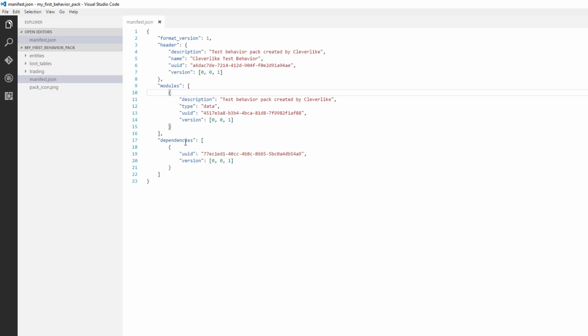So why don't we go ahead and start to look at some of the anatomy of our behavior pack files so we can see what kind of changes we're going to make. So let's proceed with that.